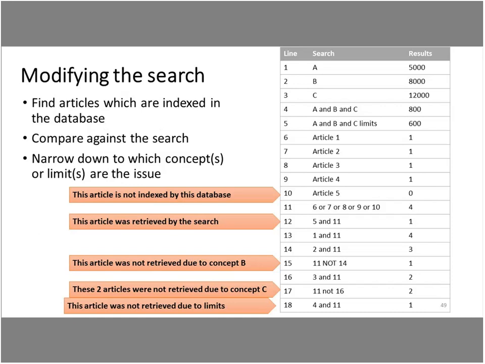I know everybody has their own way of trying to figure this out. This is my way. I'm a line searcher. Ovid was the first interface I learned how to search in. So, okay.